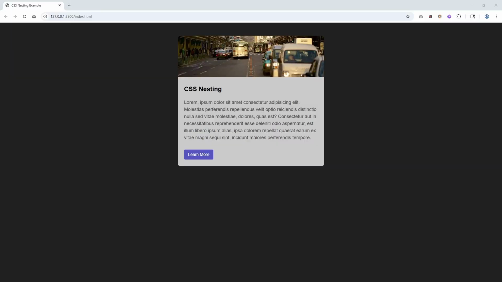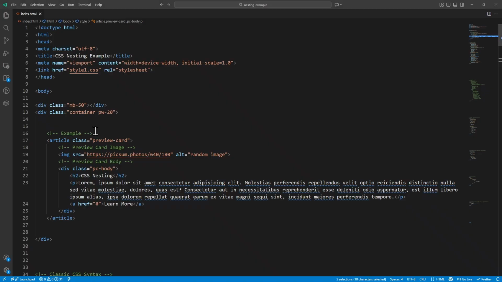All right, let's have a look at a basic example here. We have a preview card, and within that we have an image. Underneath that we have a body that contains a heading, a paragraph, and a link. If we look at the corresponding HTML, you could see article with a class of preview card, and within that we have the image, the body, and within that we have the heading, the paragraph, and the link.